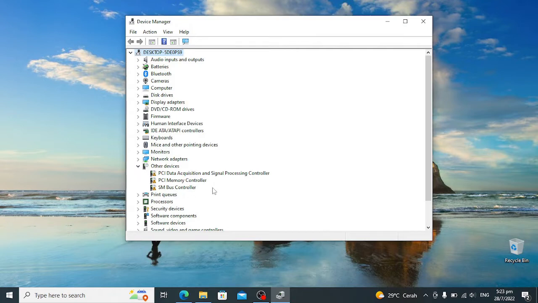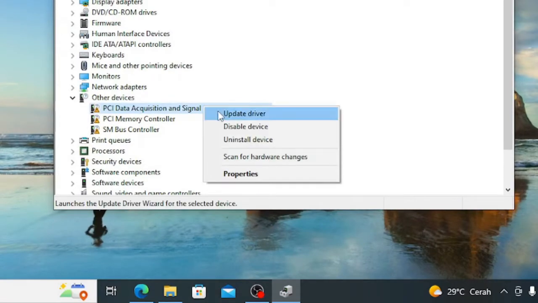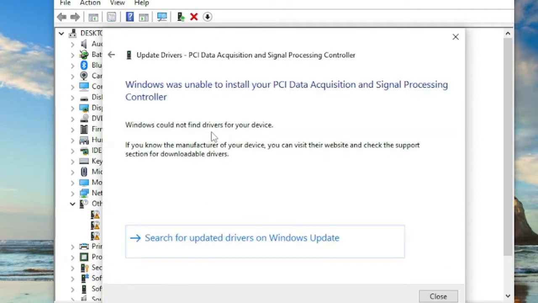Now the first and the easiest way to get your device driver installed is by telling Windows to search your computer and the internet for the best available driver. To do that, right-click the device with missing driver and then click Update Driver. On the Update Drivers dialog, click Search Automatically for Drivers. If Windows finds a matching driver, it will automatically download and install it for you.